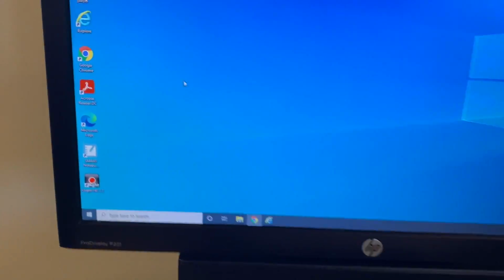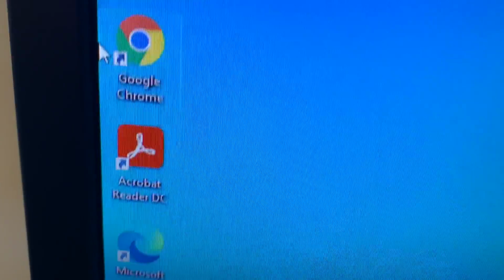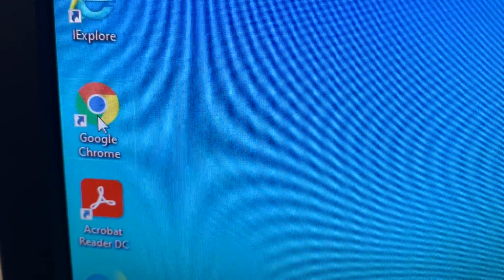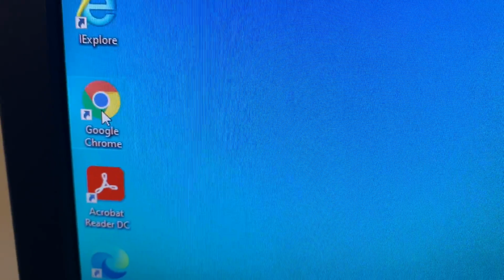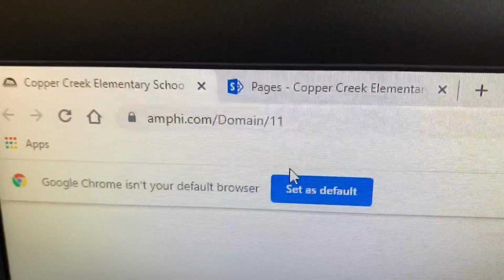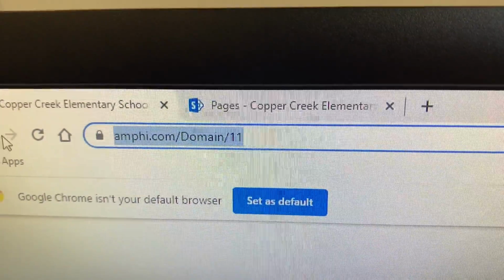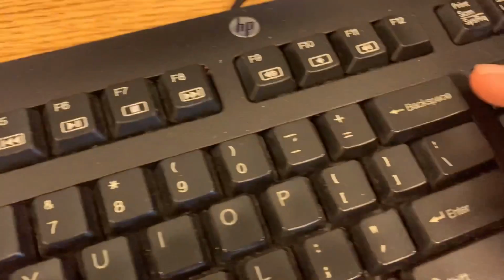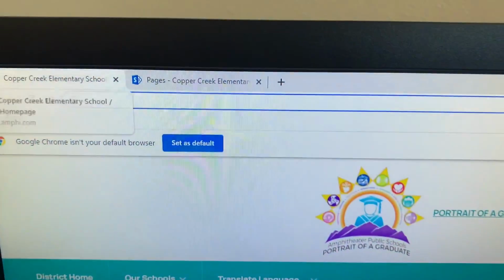Now I have my screen pulled up. If I want to get on the internet, I'm going to double click this symbol right here that says Google Chrome. And once that pops up, I'm going to go to this top search bar and delete it by pressing the backspace button. Delete.